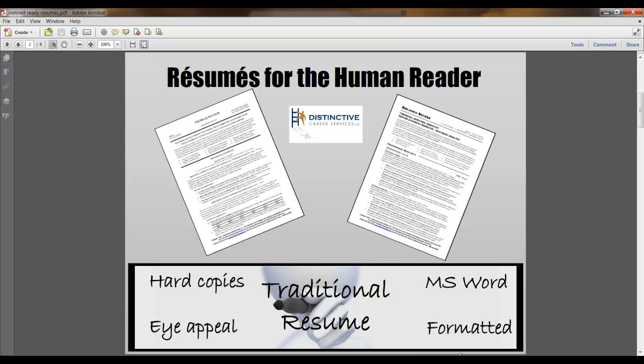First, let's talk about the human reader. The traditional printed hard copy resume, and yes, it does still have a primary place in job hunting, is created to attract the human eye and attention. With the advantages of word processing applications, for example Microsoft Word, which is the standard for business, sophisticated formatting is possible and should be applied strategically to create eye appeal and draw the reader's attention to key qualifications.